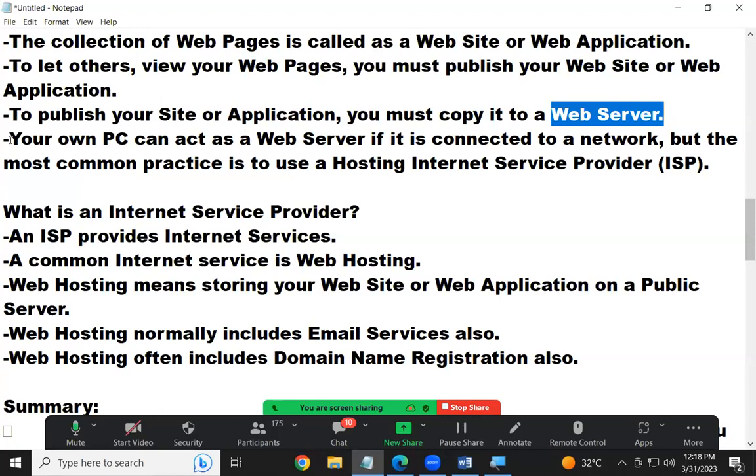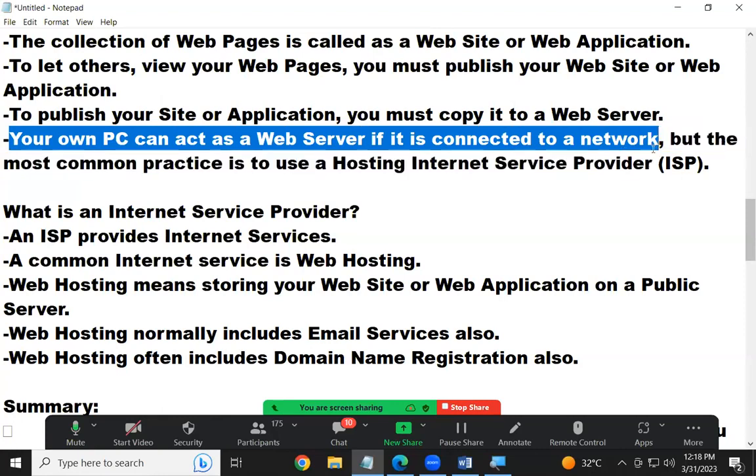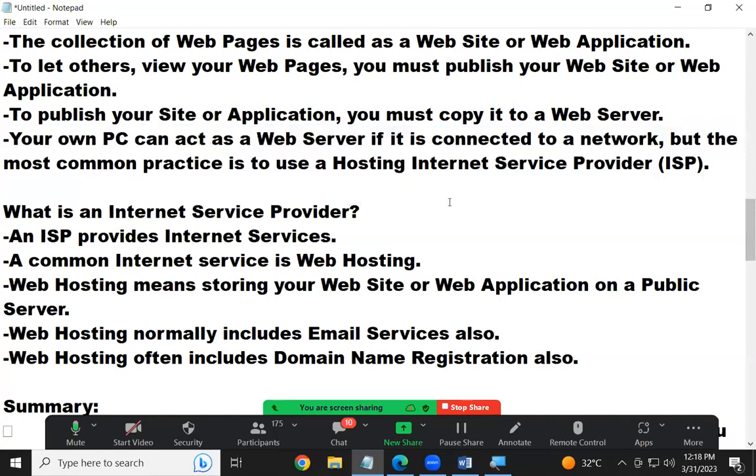And next, your own PC can act as a web server if it is connected to a network. But the most common practice is to use a hosting internet service provider.